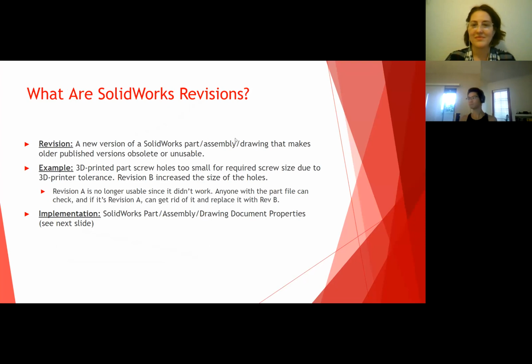So we've been talking a bit about revisions. Revisions are essentially a way of keeping track of what you're changing and what version of your design you're on. If you started out with your first drawing and your first assembly, that's going to be revision A.